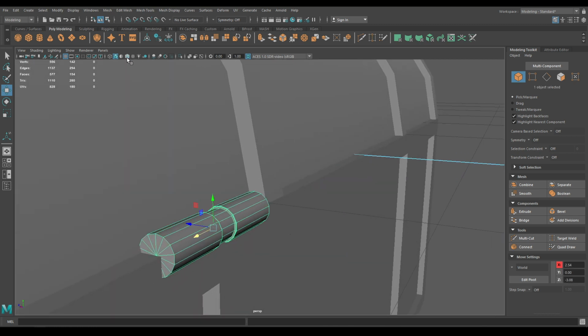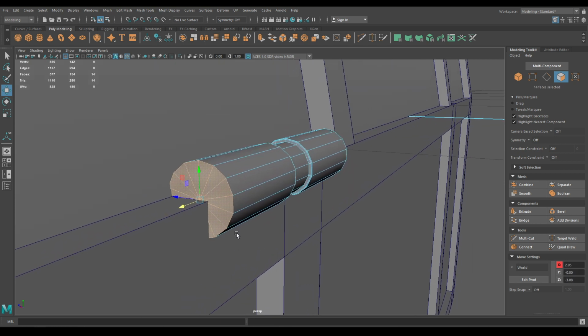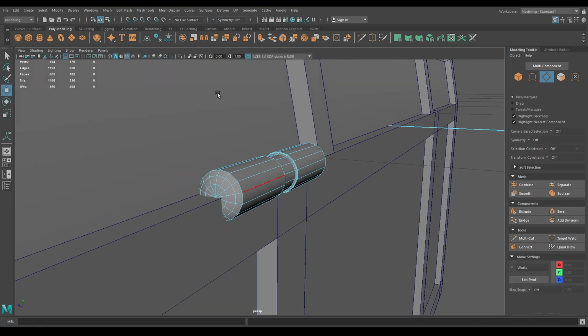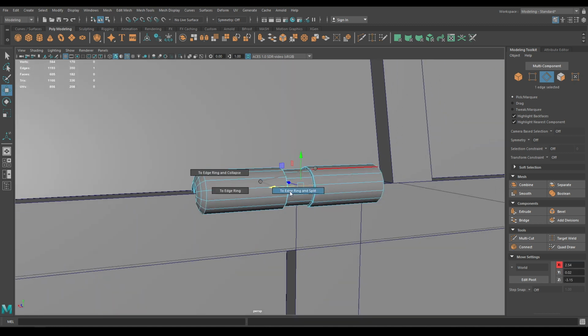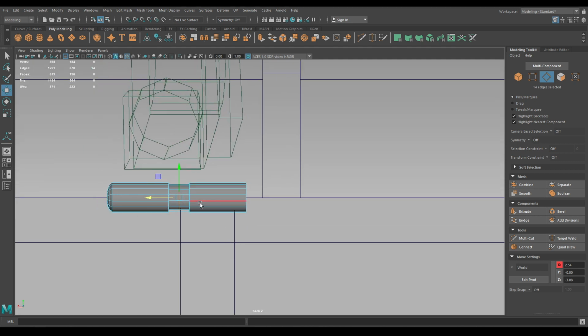You can do one more thing and select these faces. Press R and offset, then bring them out. Go to edge mode and select this edge, then bevel. Like this. And let's add one segment here so that we can delete the half and then duplicate again.